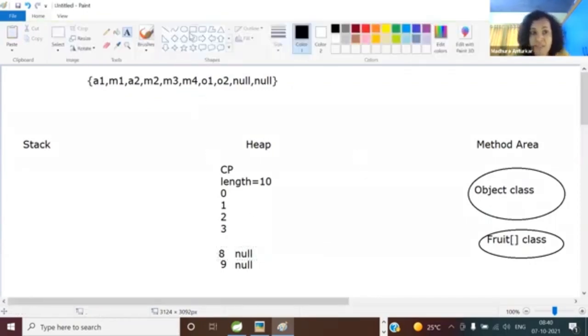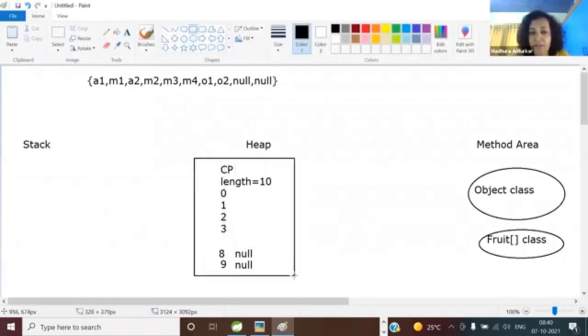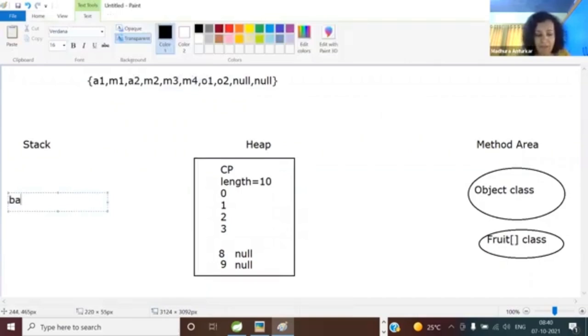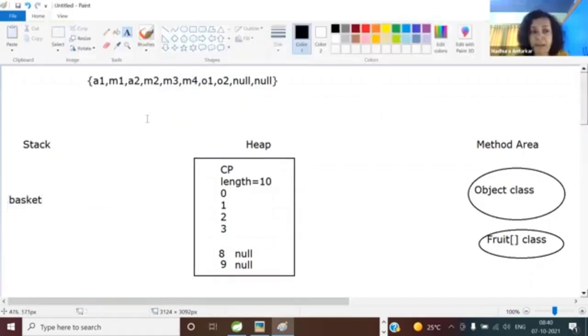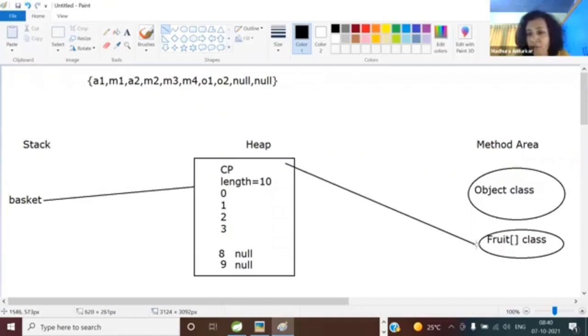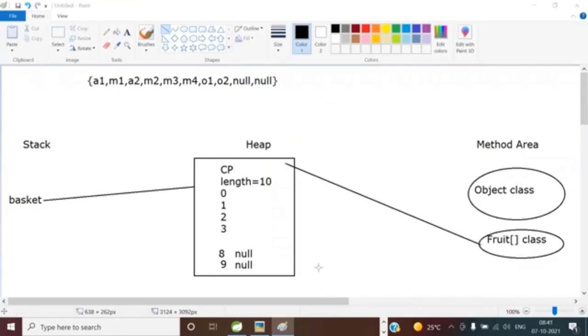So this is the array object which is created in the heap. And if you say basket equals this, that basket reference variable, since it is a method local variable, is allocated memory here. This basket points to this array of references, and this class pointer points to the fruit array class. Are you clear so far with the diagram? I've not yet completed the diagram.